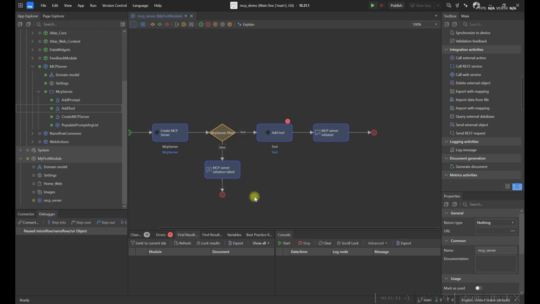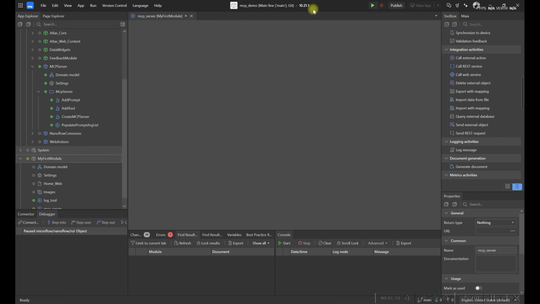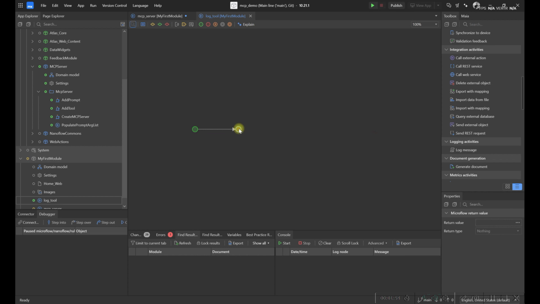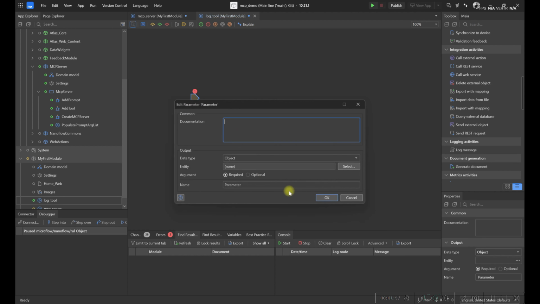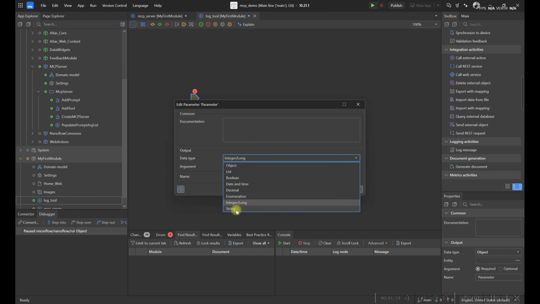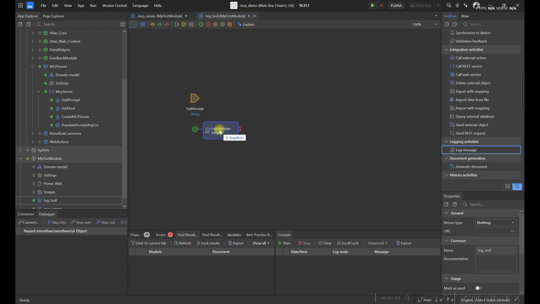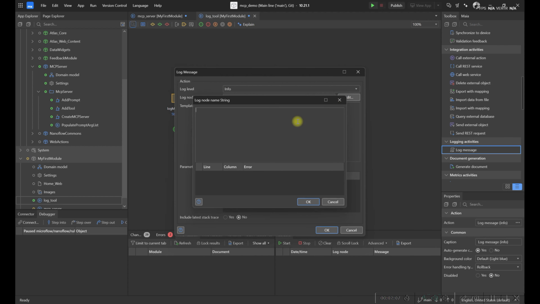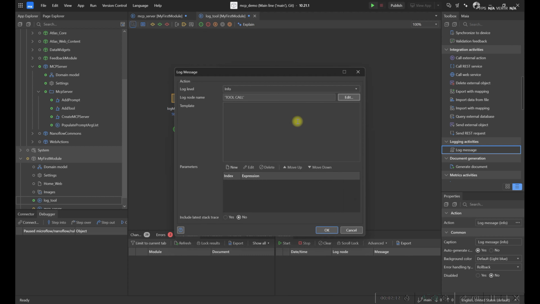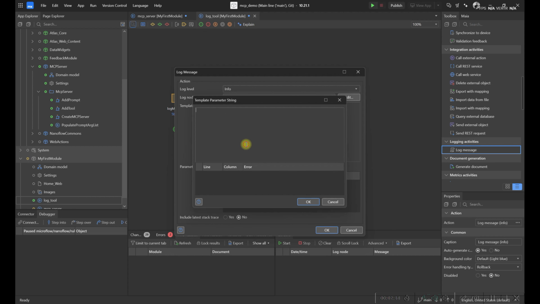Alright, so now let's create the log tool. We'll create a new microflow, which we will call log tool, and we're going to build a very simple microflow which gets one parameter, which is of type string, and is called log message. And all that we want to do is log this message to the console. I will give it a log node with tool call so that we know when the tool call is executed, and the input will be log message.